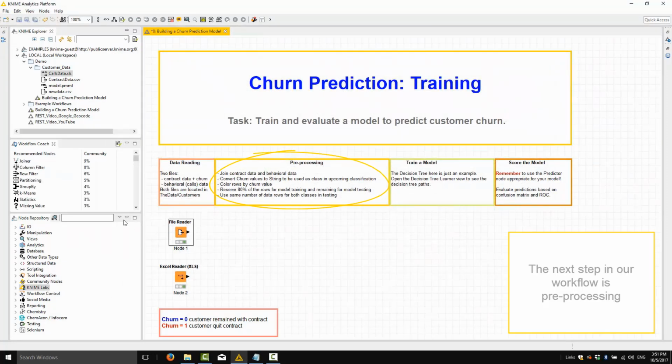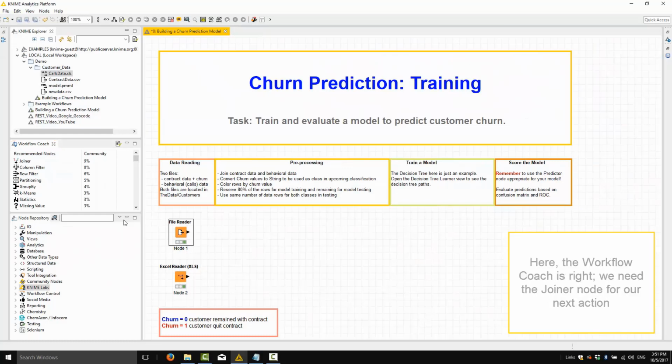The next step in our workflow is pre-processing. First, we will need to join the content of the two read files. This typically requires a joiner node. However, if we are in doubt on what to do next, we can consult the workflow coach on the left. The workflow coach is constantly anticipating our next step. Here, the workflow coach is right. We need a joiner node for our next action.